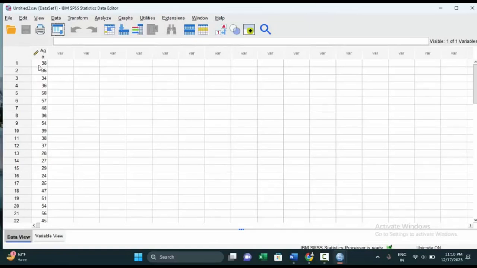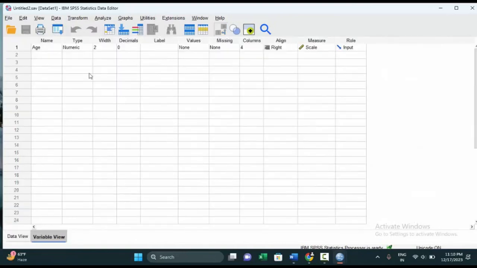Here we can see that there is 1 variable and a sample size of 50. For this, move to Variable View. In Variable View we can see the variable name is age. The type of the variable is numeric, width 2 and 0 decimals, and the measure is scale. We can draw the PP plot for this variable.